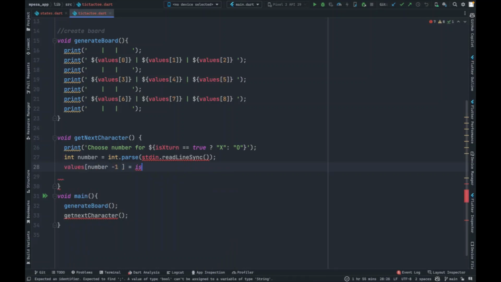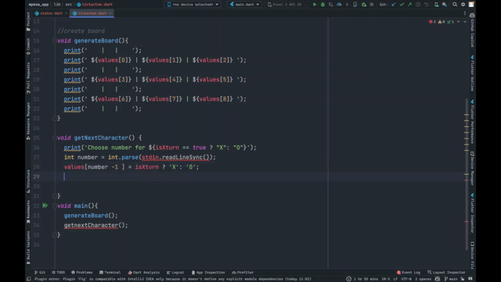is equal to X. Then after this, we just change the player turn. We say now it's the turn for O. So it was true before, now we nullify it. Is X turn equals not is X turn. Remember, this is the not symbol here.